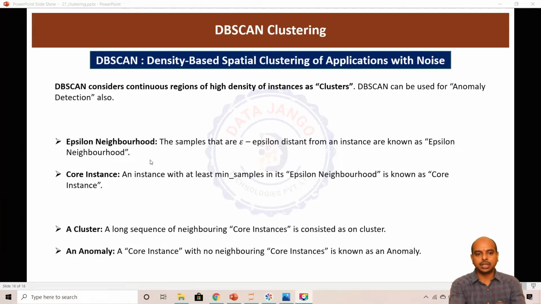The second thing is core instances. An instance with at least min samples in its epsilon neighborhood is known as a core instance. So if you specify that min samples is equal to 10 and you find a sample which has 10 samples within the epsilon radius, then you call that sample a core instance.